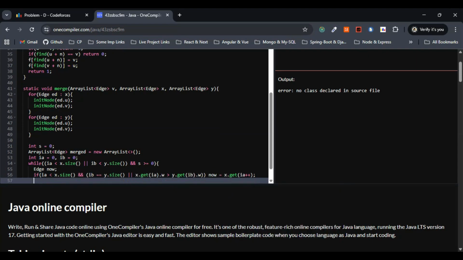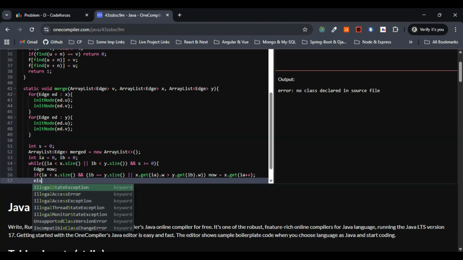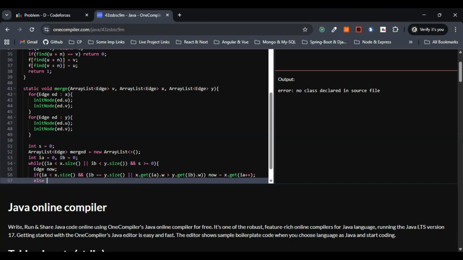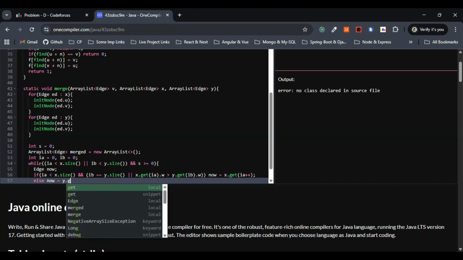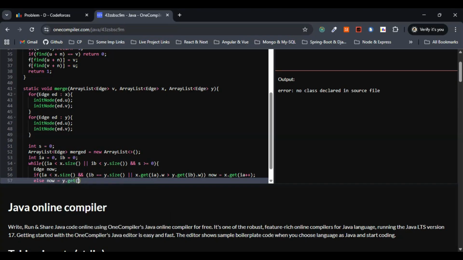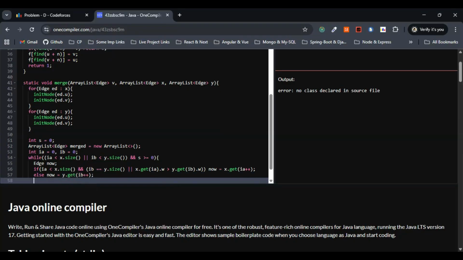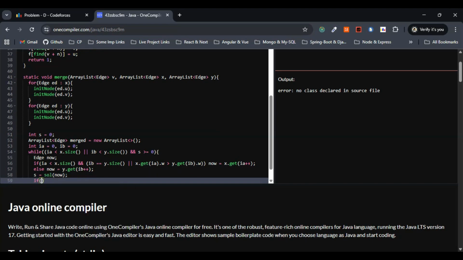So let me move on with the further things, right? So now, else what we will do here? Else, let me go with now equals Y dot get of this one IB plus plus. Let me increment this one. This is fine. Yeah, let's try to insert this edge into the DSU. So I'll just give here S equals solution of now. So this is fine.